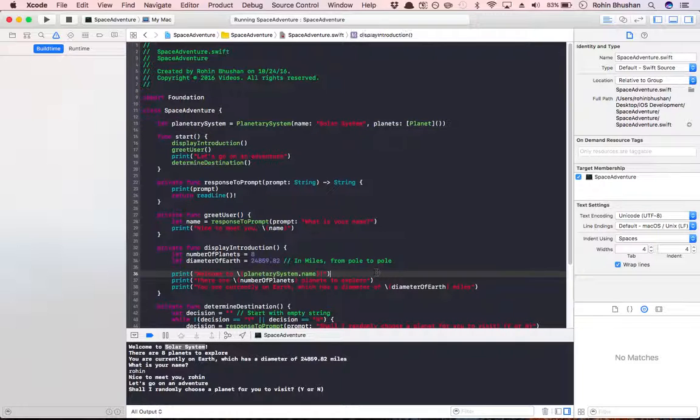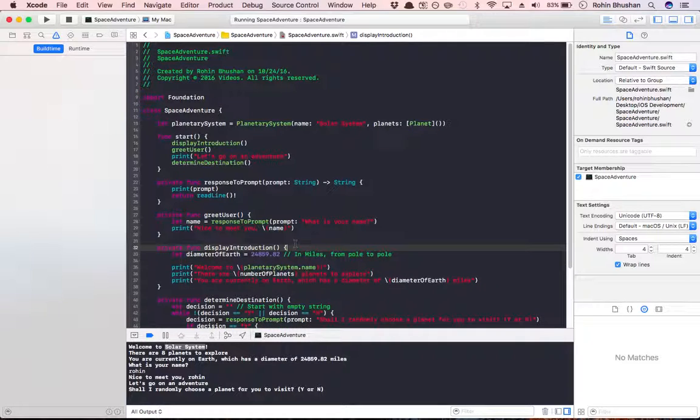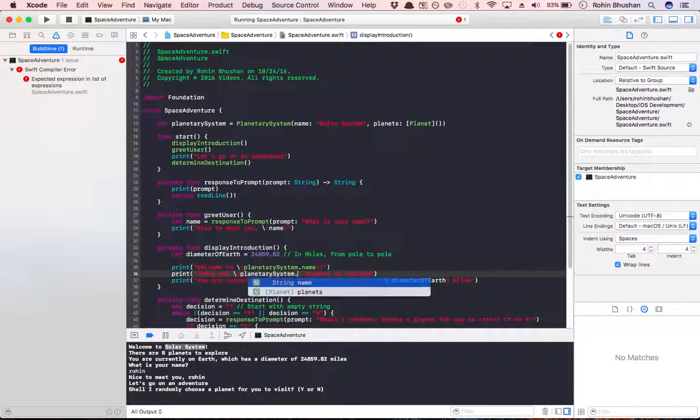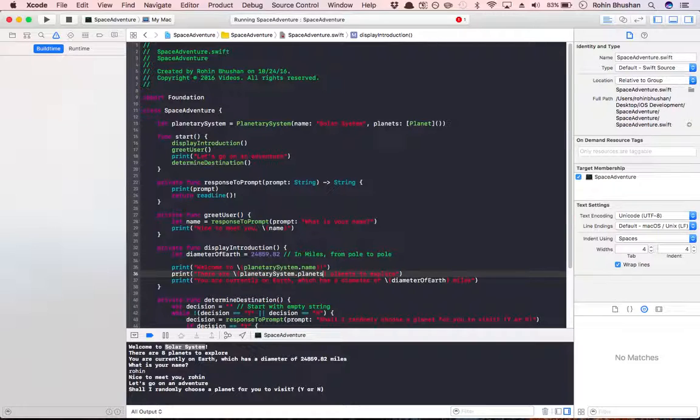And what we probably want to change here is that we had a number of planets before. We probably don't want to do that anymore. We want to get rid of this altogether. And we want to say planetary system dot planets, and then this is getting our array. We don't want to print out our array. We want to say the count of that array. How many planets are in that array? How many planets are in that planetary system? So to do that, you use the count variable.